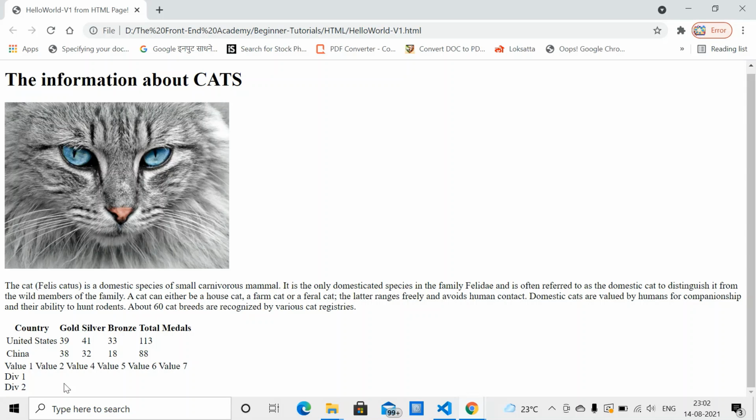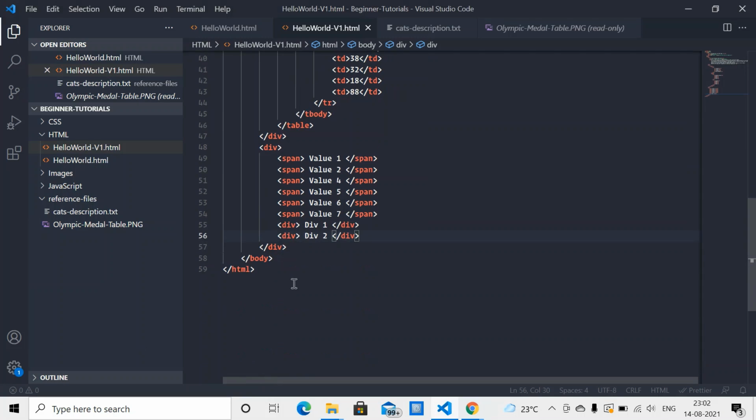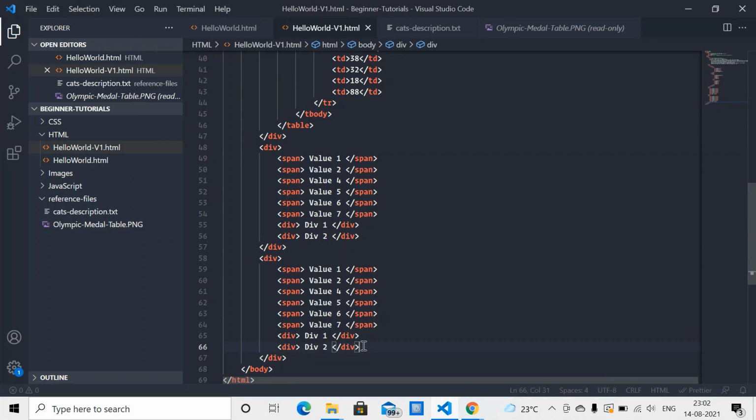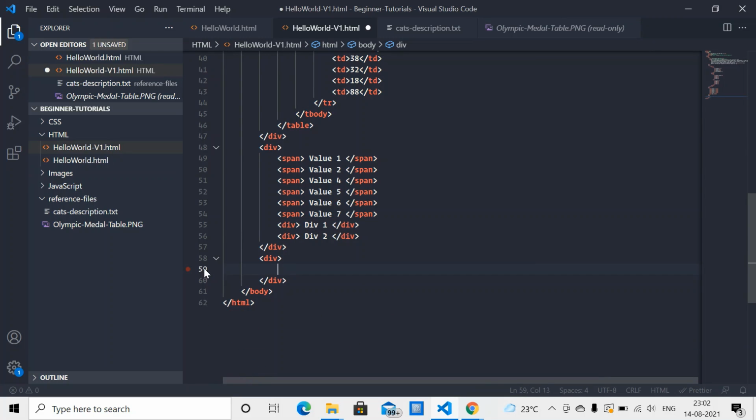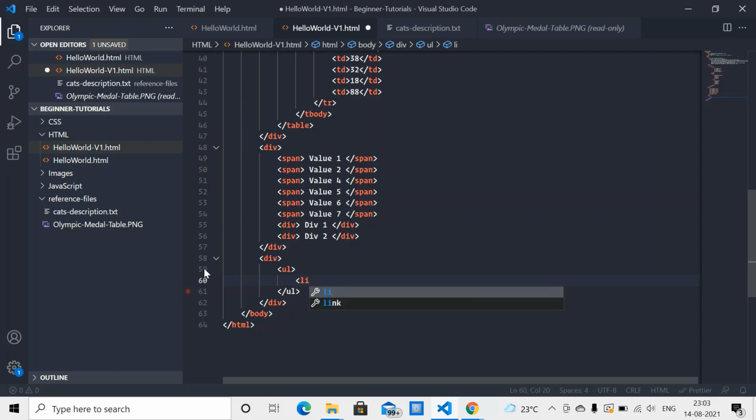Now there are some more tags as well. Let's say I want to display some list, some unordered list. I will be doing that with the help of the UL tag. As you can see, it is so simple. UL stands for unordered and its subtag will be li, that is list item.